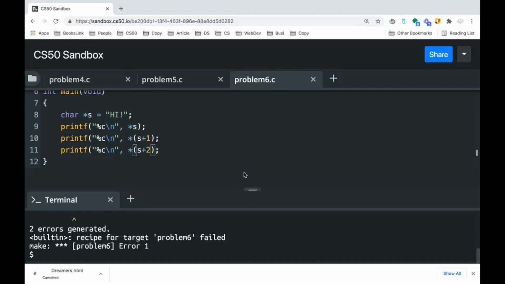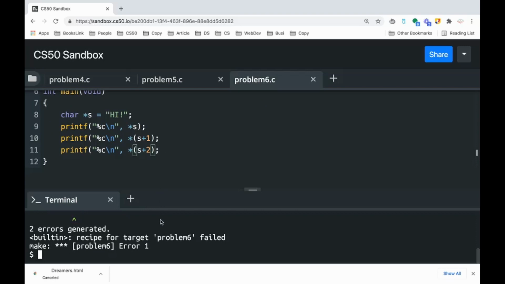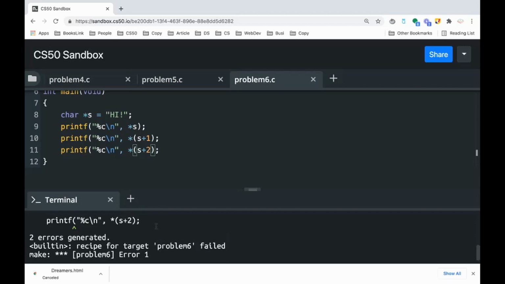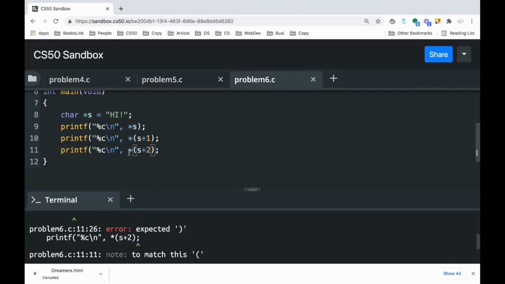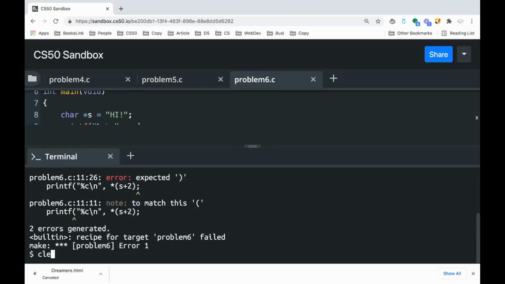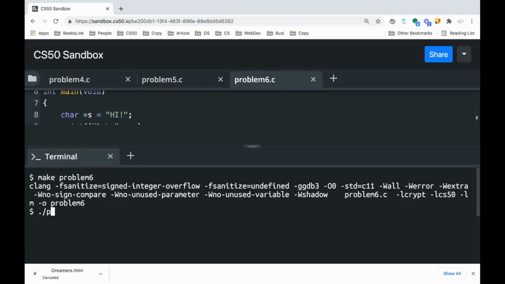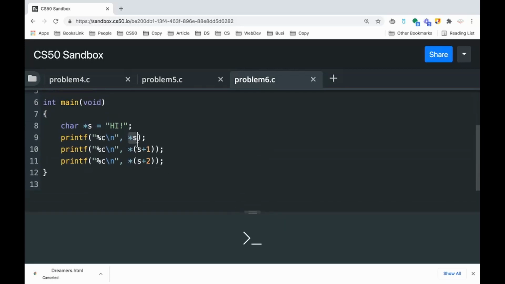As usual, I forgot something. What did I forget? What is he complaining about? I forgot to close here and close here. No problem of having bugs, guys. When you get a bug, it's the most normal thing in the world, but as you get more experience, you start catching them faster. So problem 6, "hi!" So this is how we can print. This is called pointer arithmetic.